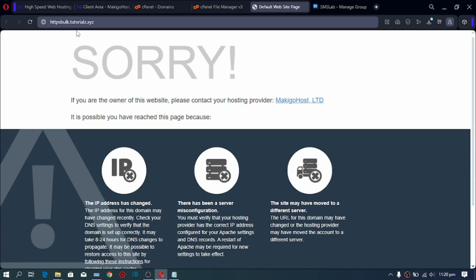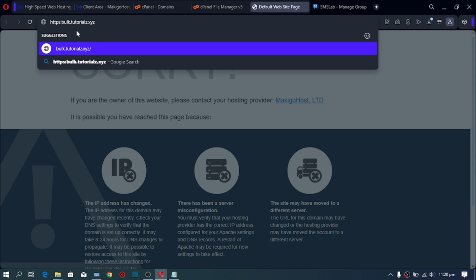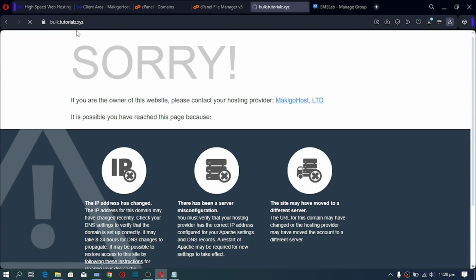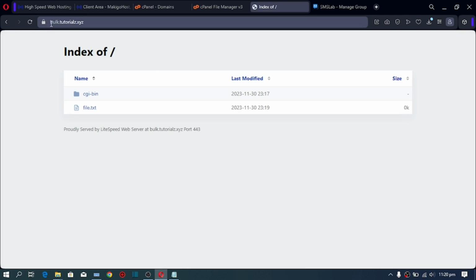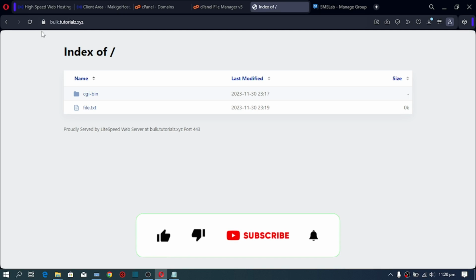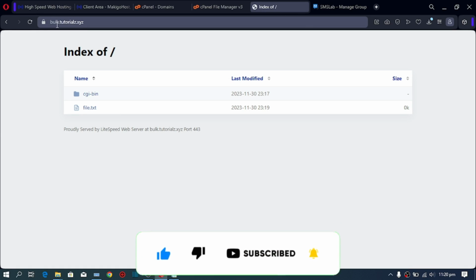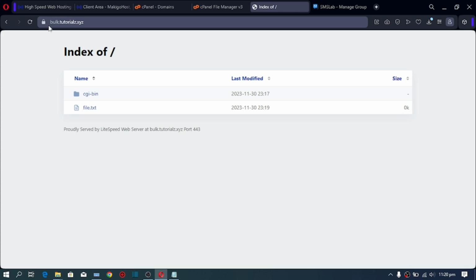Then we'll put colon, forward slash, and hit enter, and you should see this padlock. That's the SSL certificate. If this is not there, then contact the web hosting provider and they will figure it out for you, but automatically it's going to be available for you, and that's the power of makigohost.com.